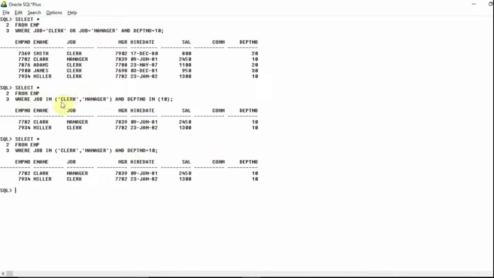Okay, so I can write like this, and the same output I will be getting if I write the first query, that is this one, in this form: SELECT * FROM EMP WHERE, and in bracket I have to write job equal to, first thing is clerk.